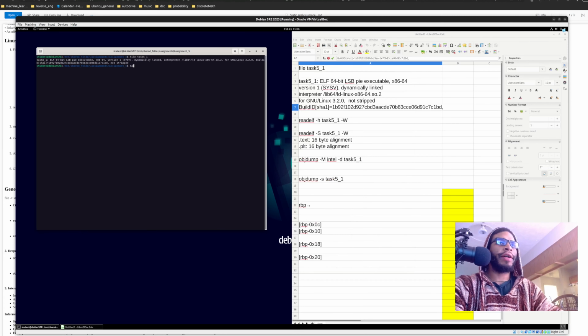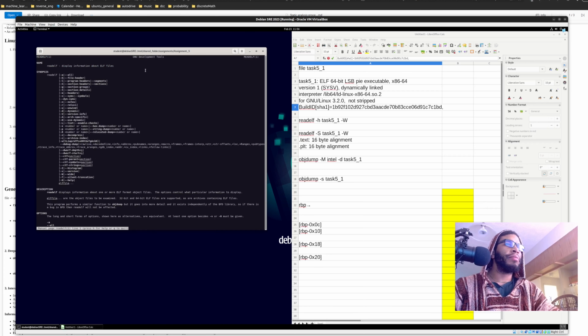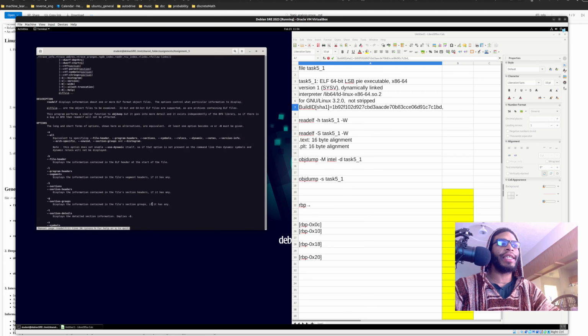All right, so now on to readelf. We can just run readelf, which displays information about ELF files. So the file command is going to give information about the file itself and what kind of file it is. The readelf is more for what's in the file, giving information about the contents of the file.